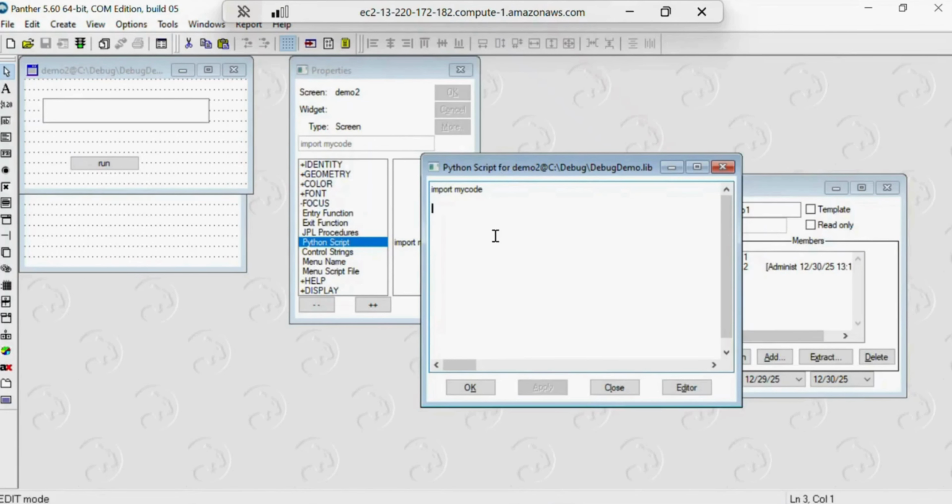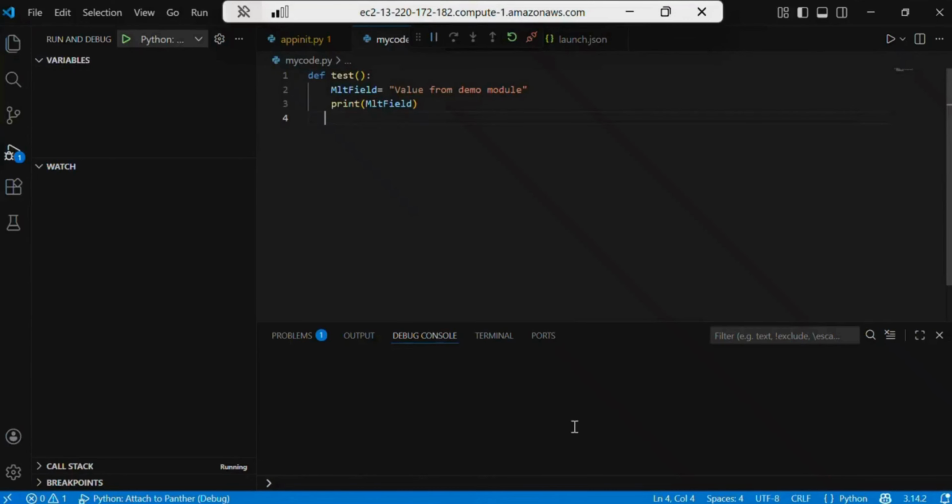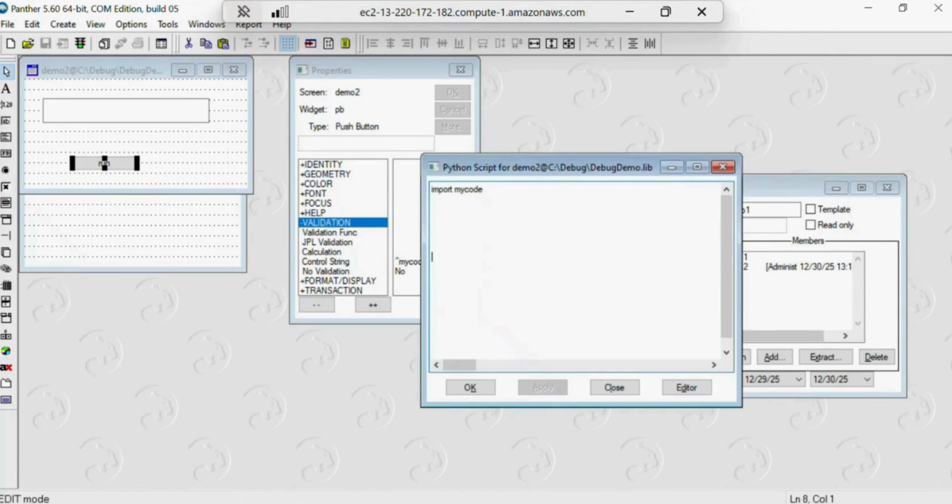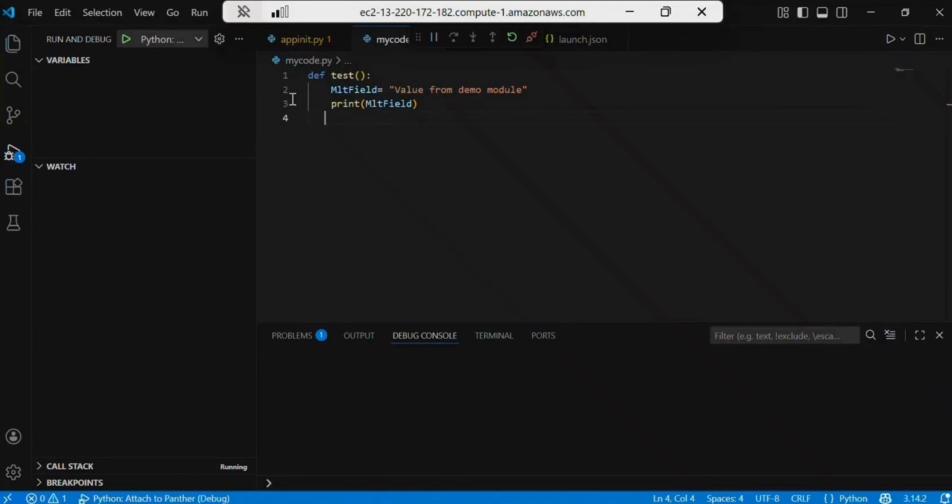And the second way of debugging is I have a screen called demo2 which imports a Python file called my code which has the simple test function. So on run button it will call the test function. So I'm adding a breakpoint at line number 2 and line number 3.